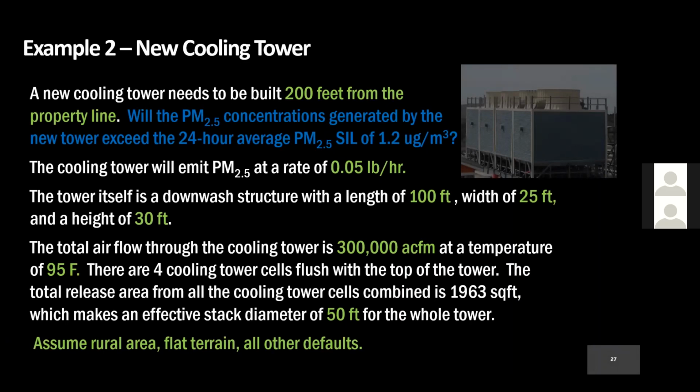The tower itself is a downwash structure, and it has a length of 100 feet, width of 25 feet, and a height of 30 feet. The total airflow through the cooling tower is 300,000 ACFM at a temperature of 95 degrees Fahrenheit. Now, there are 4 cooling tower cells flush with the top of the tower.